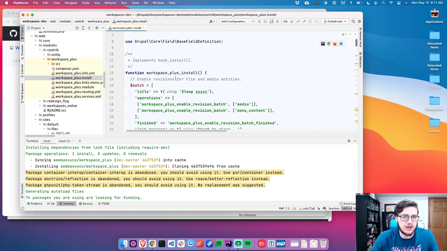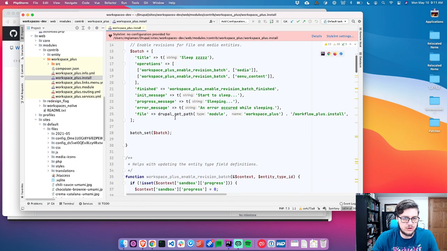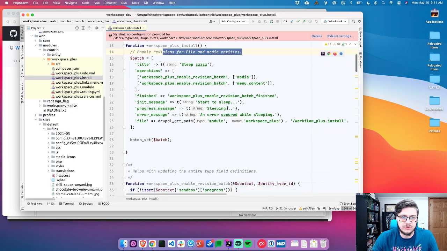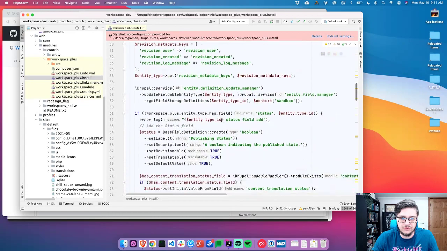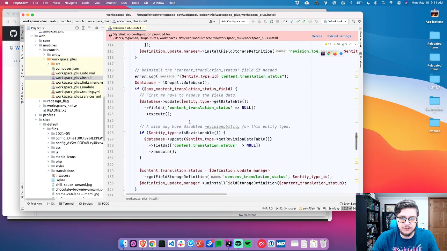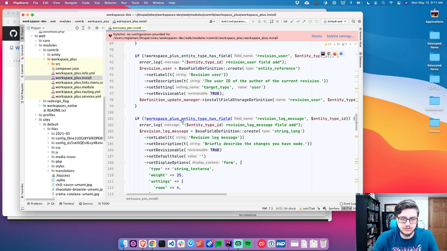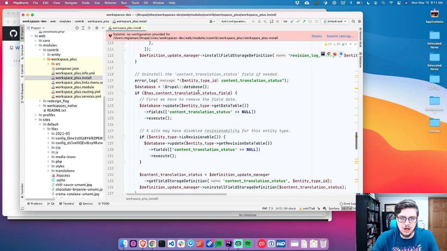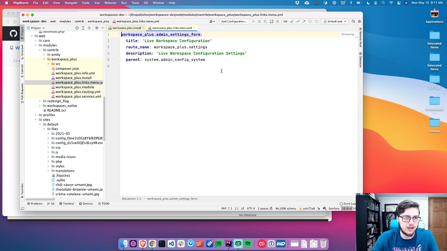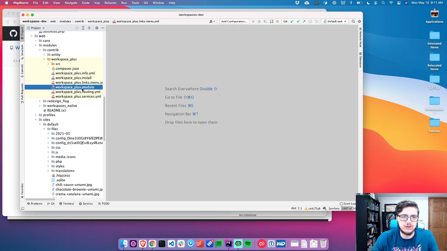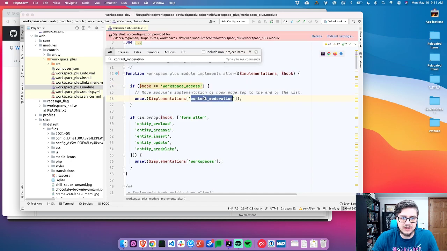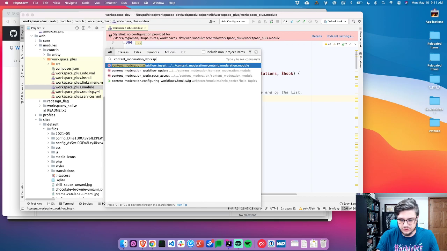On hook install. What does this do? It enables revisions for file and media entities. Oh, so it makes file and media revisionable, which I thought media was. So this must be some core support. It looks like it adds some checks of like if it hasn't been added already. Menu, live workspace configuration. In the module, if the hook is workspace access, it removes content moderation's version of it.